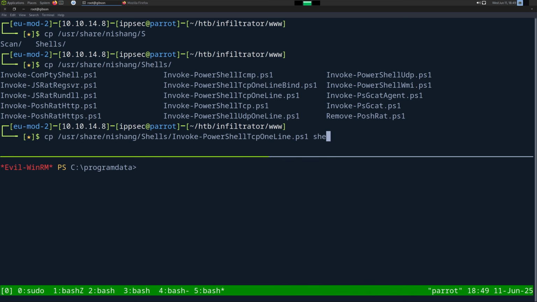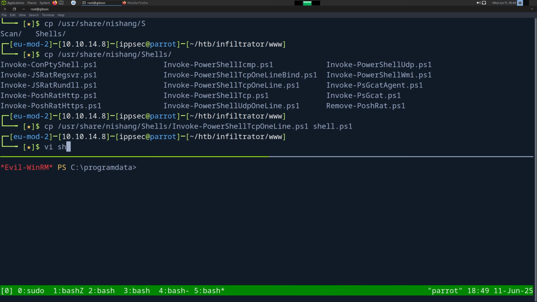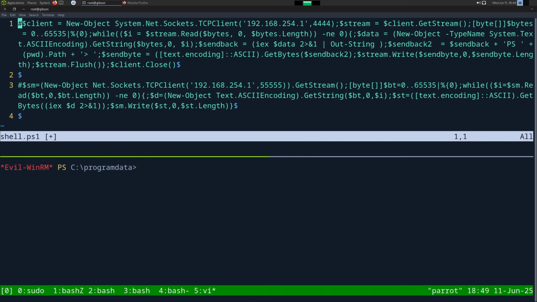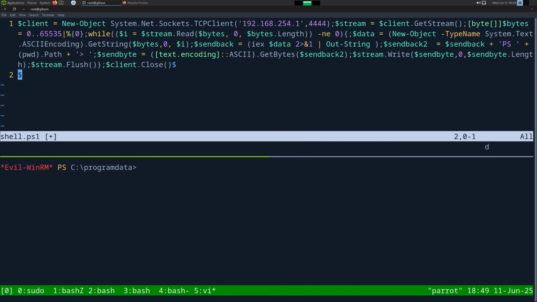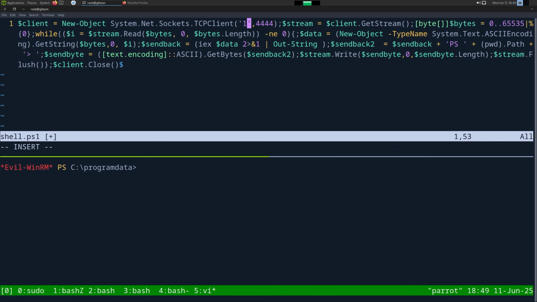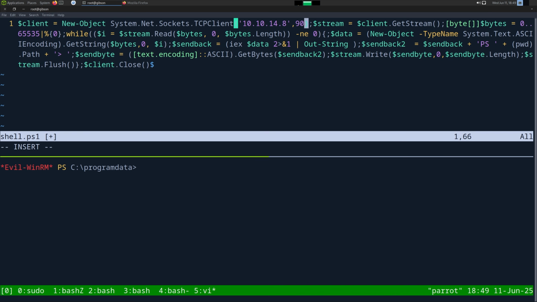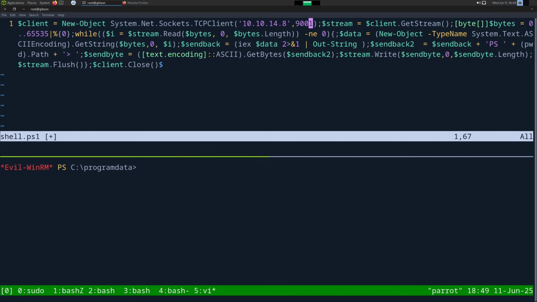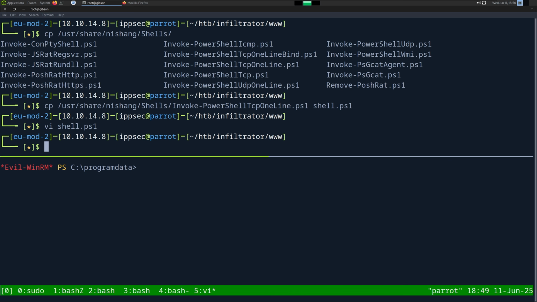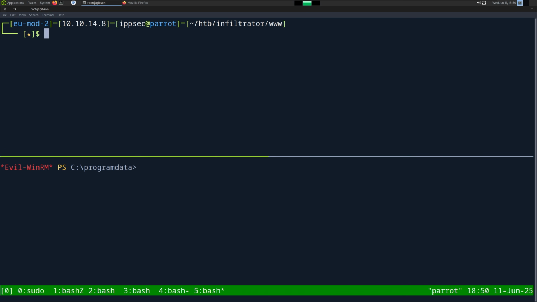over to shell.ps1. We can edit this, and then I'm going to use that top one. And let's see, we can do 10.10.14.8, then 9001. That seems fine. Save that. Exit. And let's see. We have to create our reverse shell. So I'm just going to create a bat file.